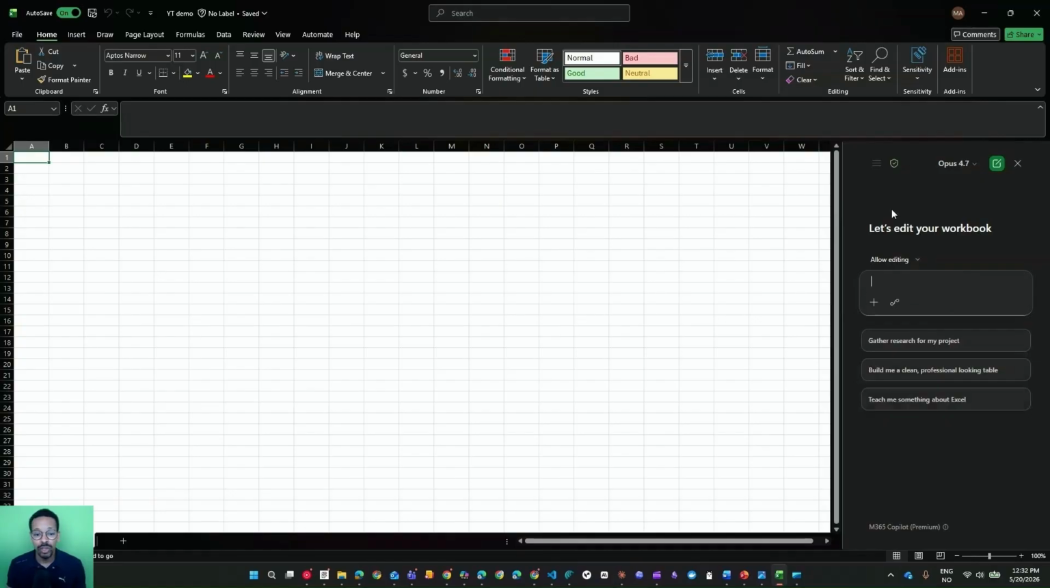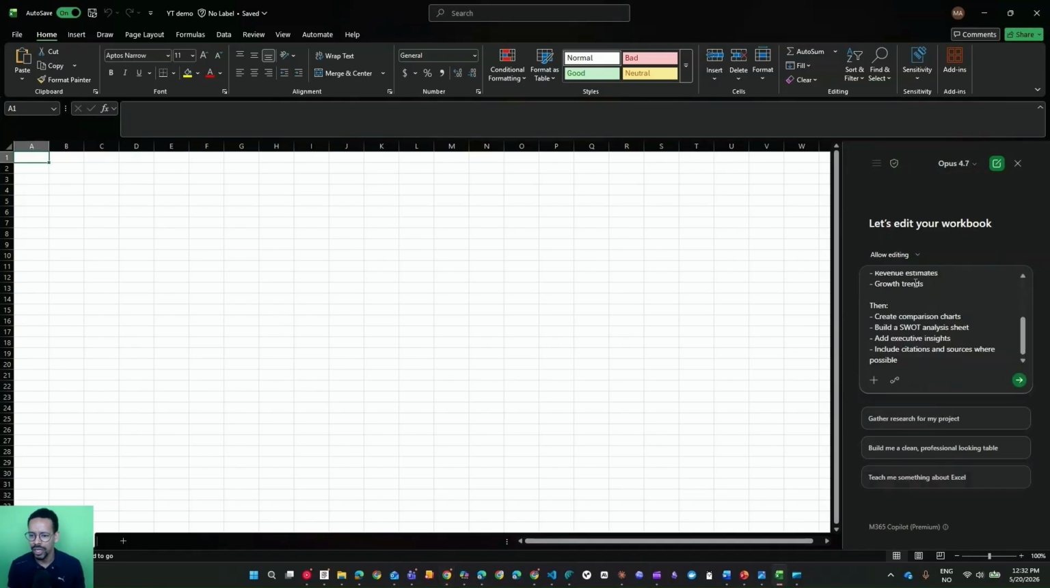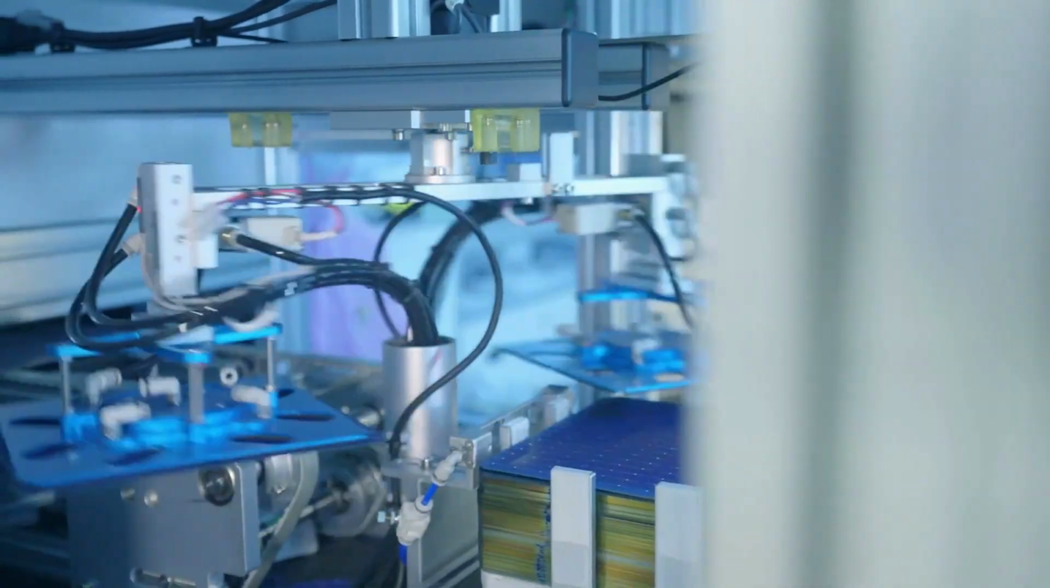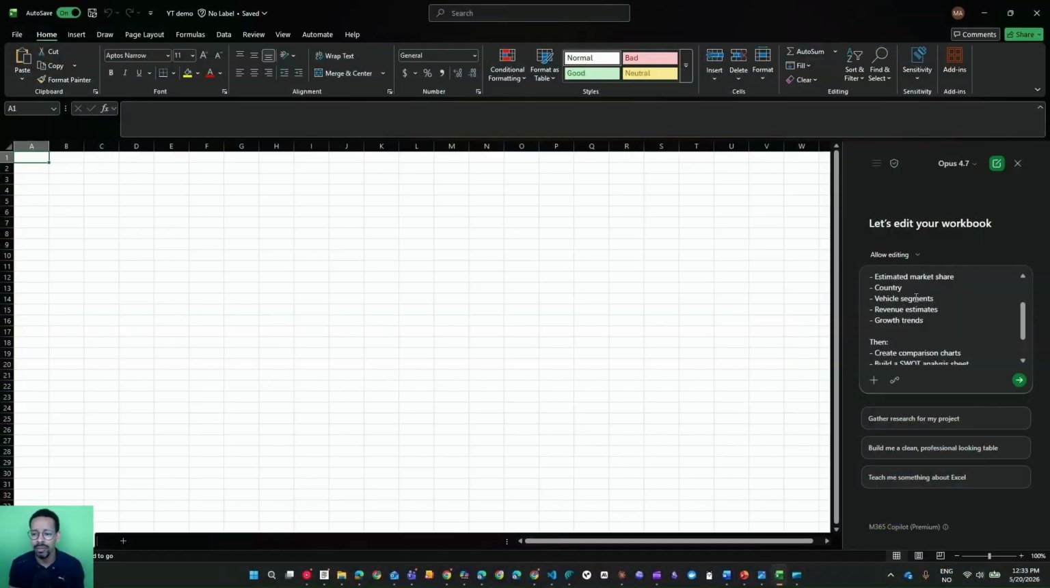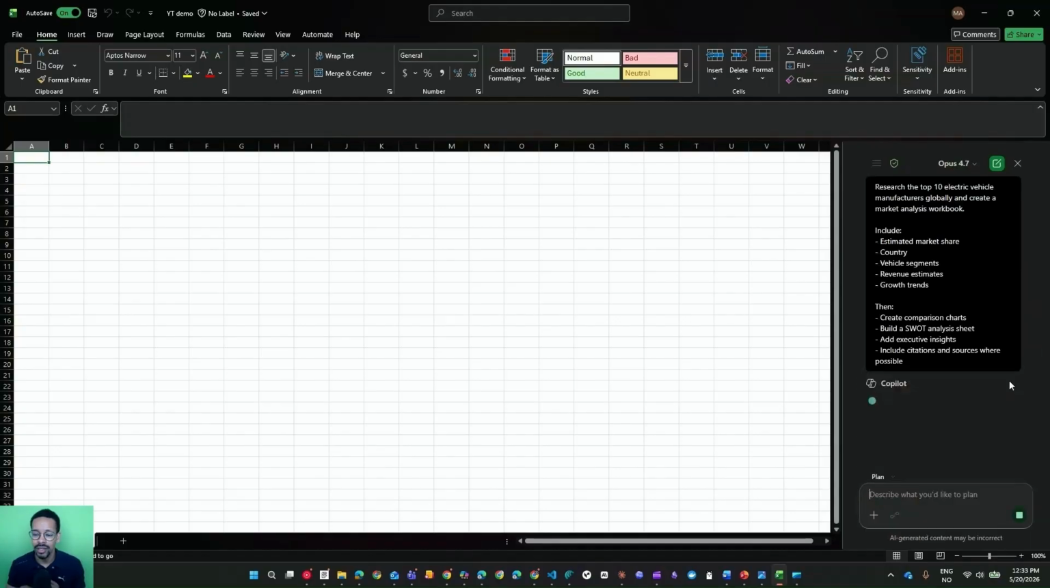So it's about time we try a prompt here. Let's take one of my prompts. Lately, I've been looking at electric vehicles. So I will ask: research the top 10 electric vehicle manufacturers globally and create a market analysis workbook, include estimated market share. And what I want to do now is use the plan mode. So I have Opus 4.7 and plan. I send this to Copilot. Copilot goes back there and does its magic, and then I will get the plan. And once I proceed with the plan, Copilot will start creating.